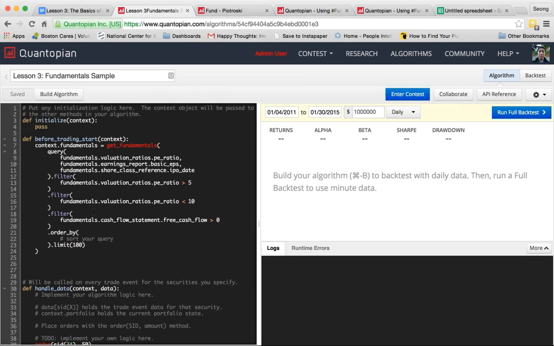But yeah, that's kind of it. Actually, it's a very simple concept, and that's filter. So let's say now we have P ratio that's greater than 5, P ratio that's less than 10, and free cash flows are greater than 0.